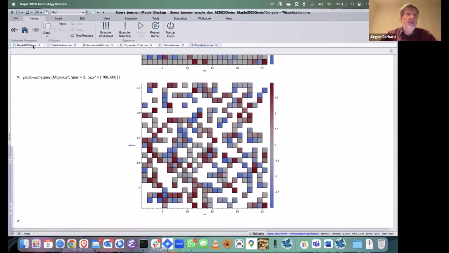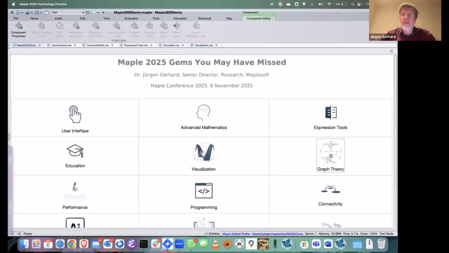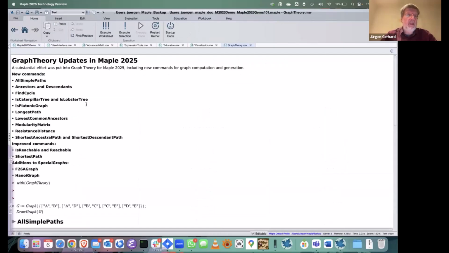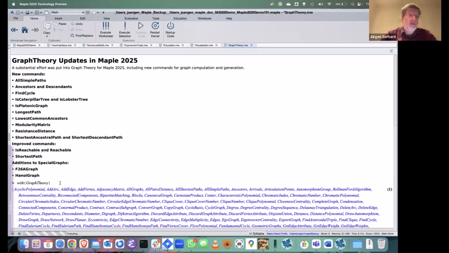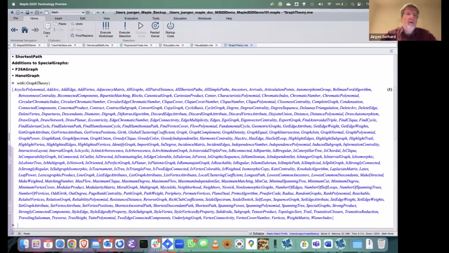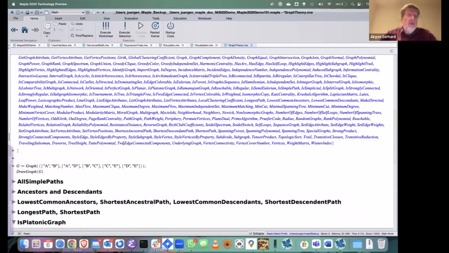I think I'm done with visualization. So my next topic is graph theory. Graph theory is always fun because there's lots of nice plots. Again, we have one developer, Stephen Forrest, if you know him, who adds a number of new commands to graph theory with every release, so that's great. We have about 15 new and improved commands, and there already is a substantial number of existing ones, over 200, I would guess. So it's a very nice package.